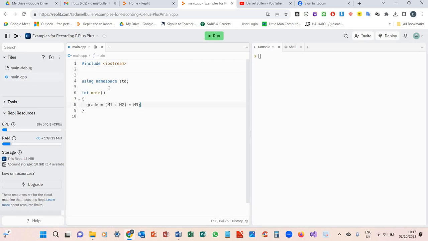So obviously we're going to need this formula. We won't need a string because we are dealing with integers. So we need int m1, m2, m3, grade. So that's what we need there.